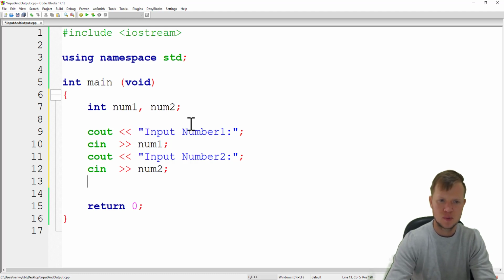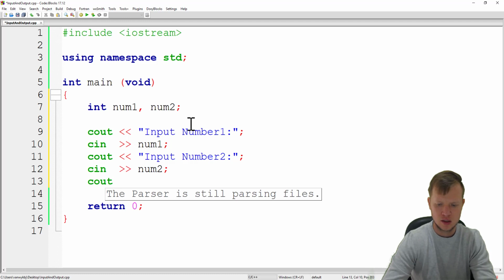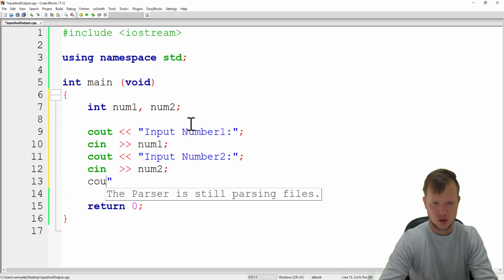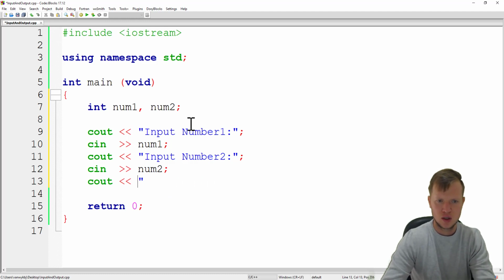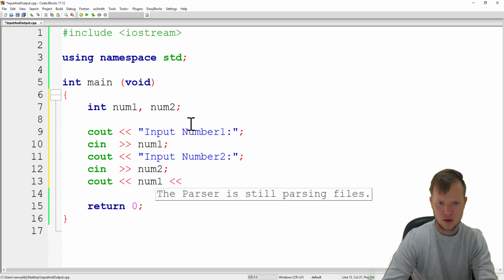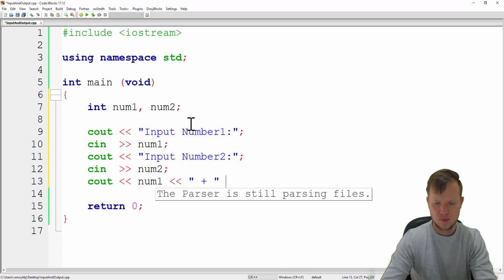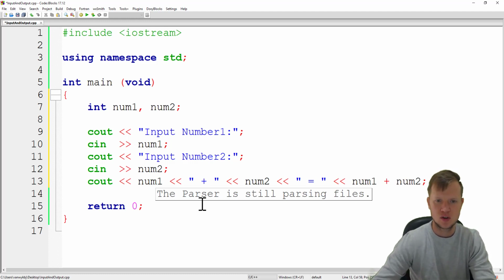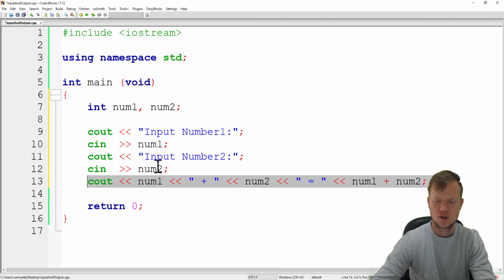Now we need to display the output. So we can say again cout, the answer, or we can make it a little bit nicer. We can say num1 plus num2 is equal to num1 plus num2. And as you can see, we can do everything nice inline, so we don't have to create another variable for answer, and it's actually quite nice.